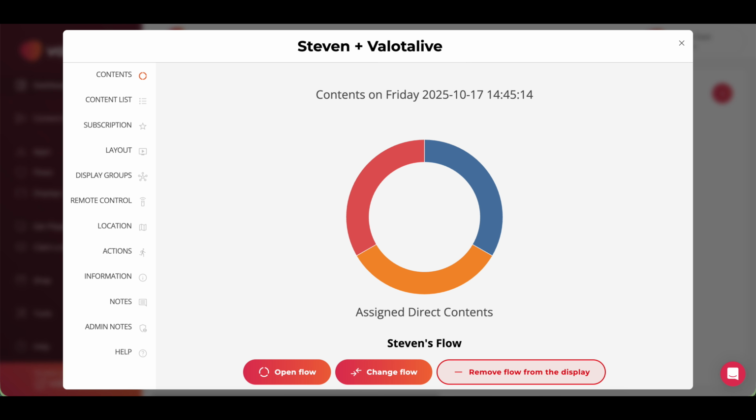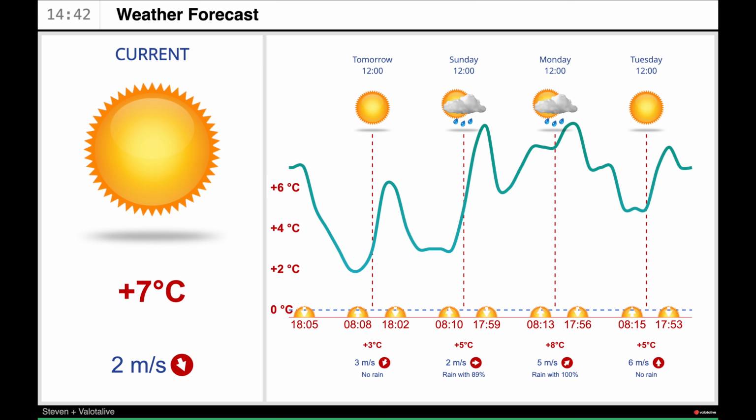Displays are where you add your apps or flows in order to see the content on screen. That's the high-level overview of how Valotalive works.